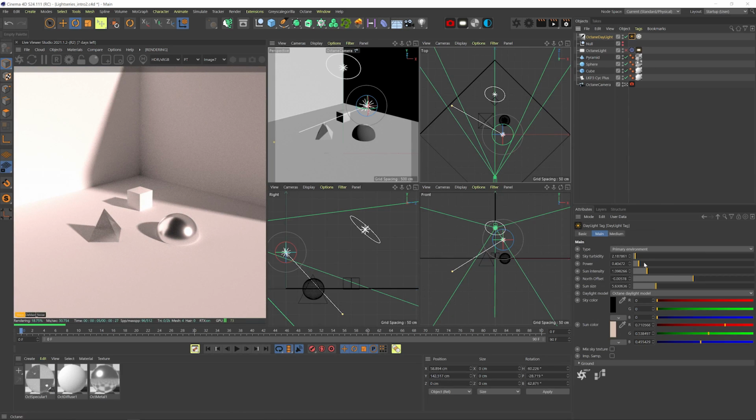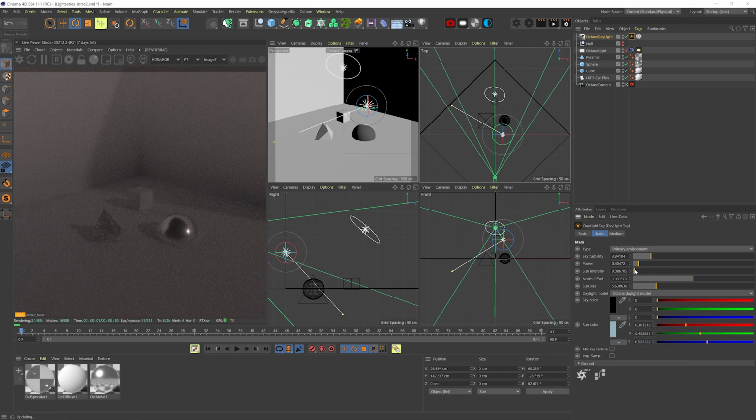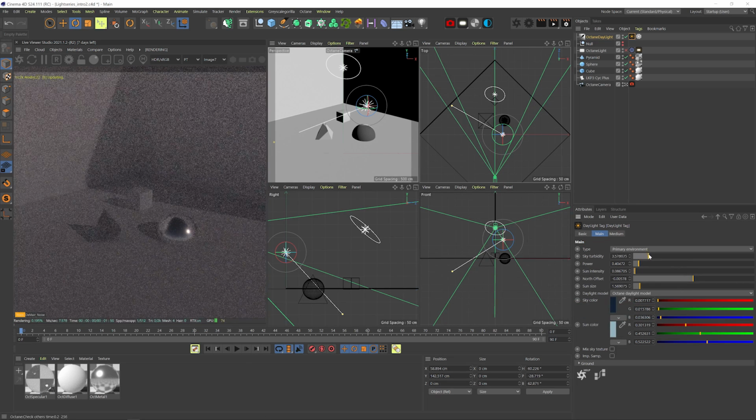What I like to do sometimes if I'm going for more of a night scene is make the sun a light bluish color and make the sky a dark blue and bring down some of the settings to get more of a moonlight look. Obviously you can further darken the scene in post.